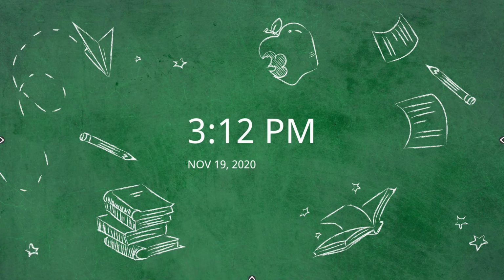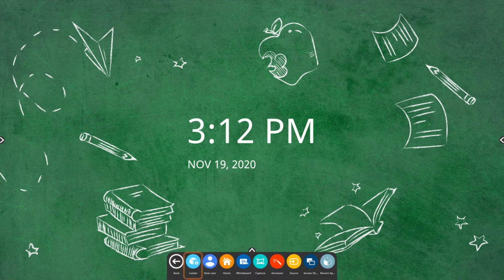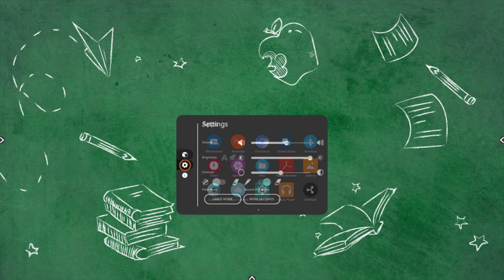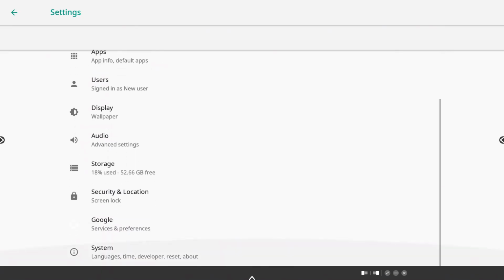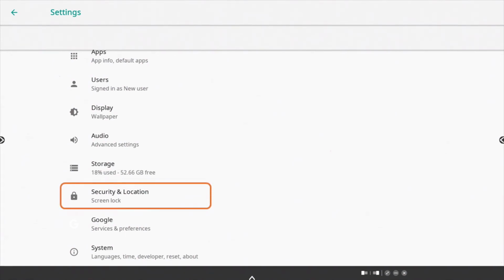To change or remove your PIN or password, sign into your user profile. From the Unified menu, tap Locker. Select the Settings tab, then More Settings. Tap Security and Location.